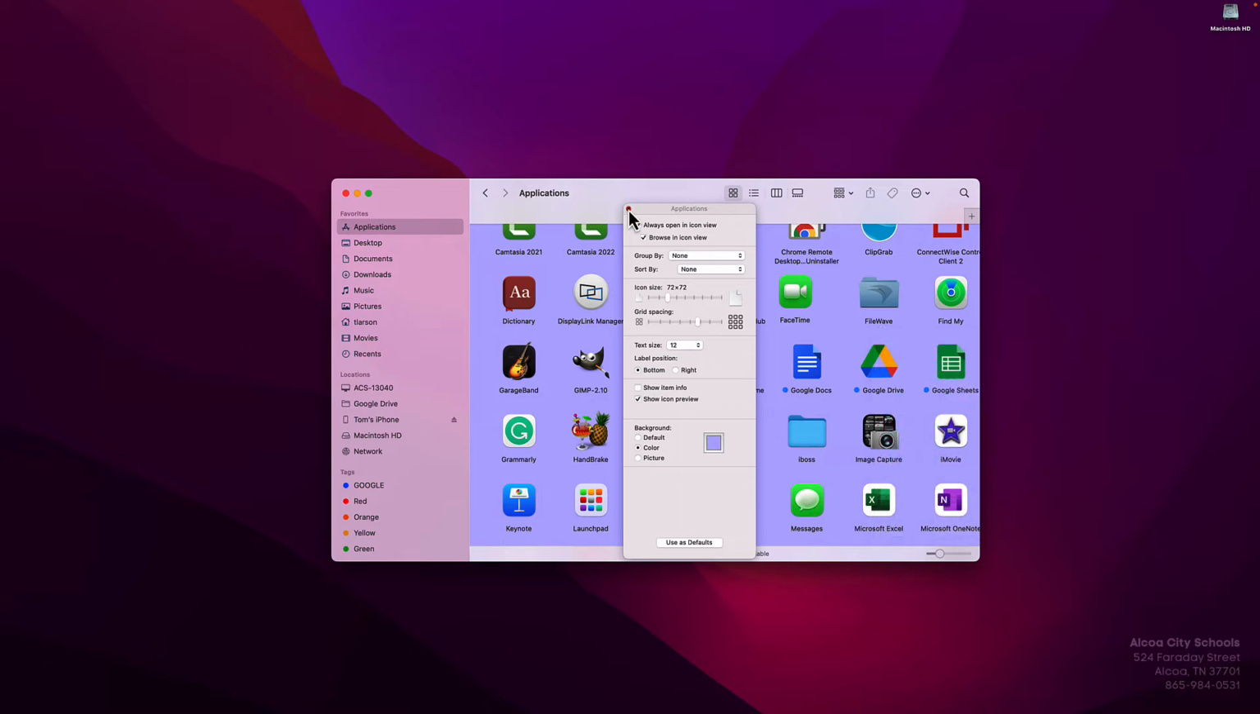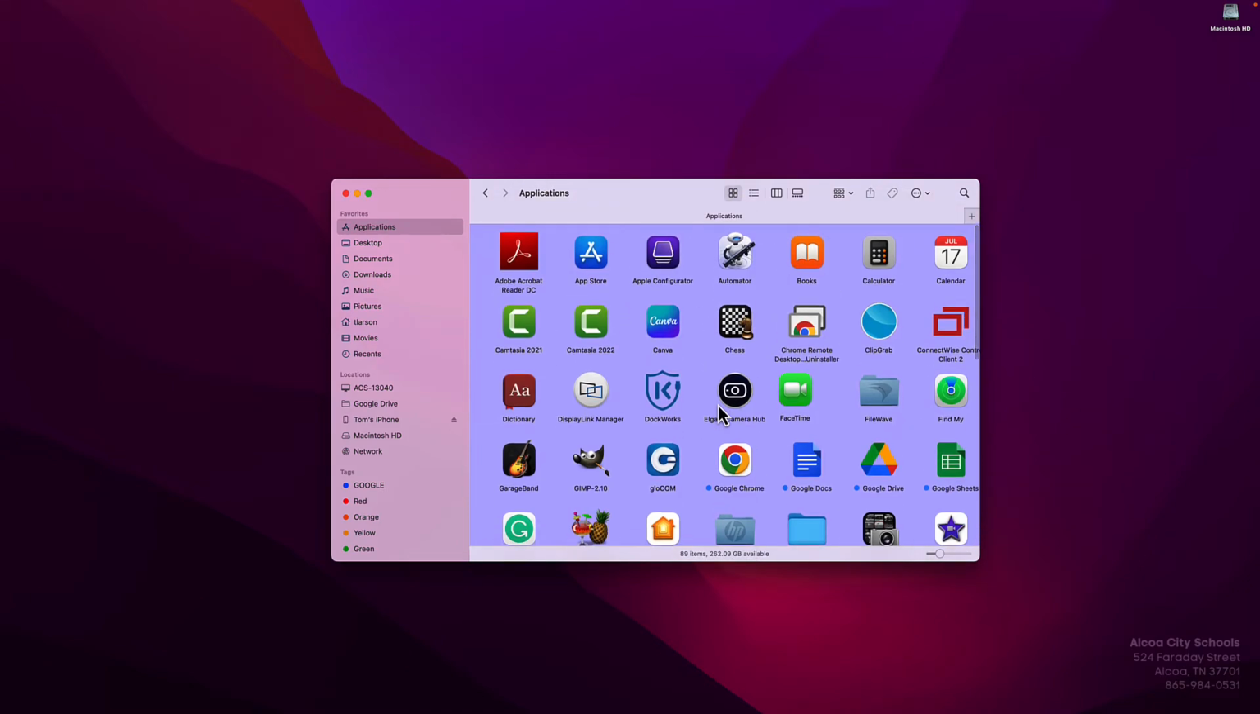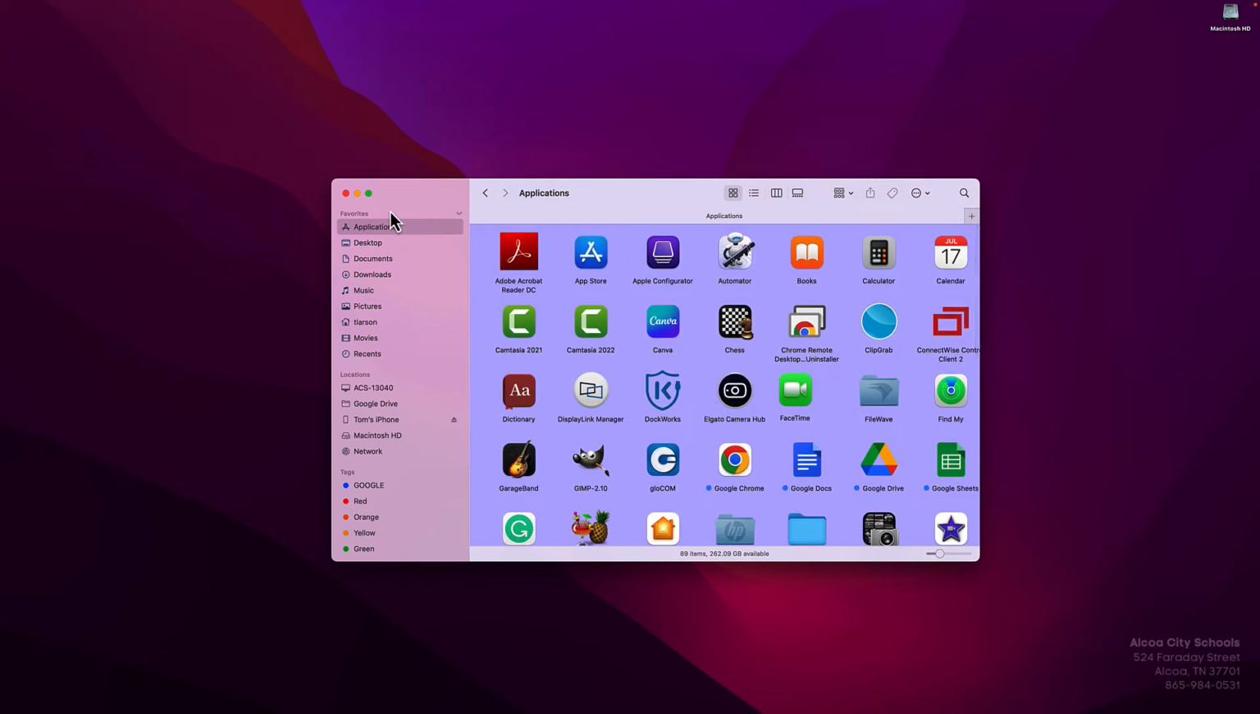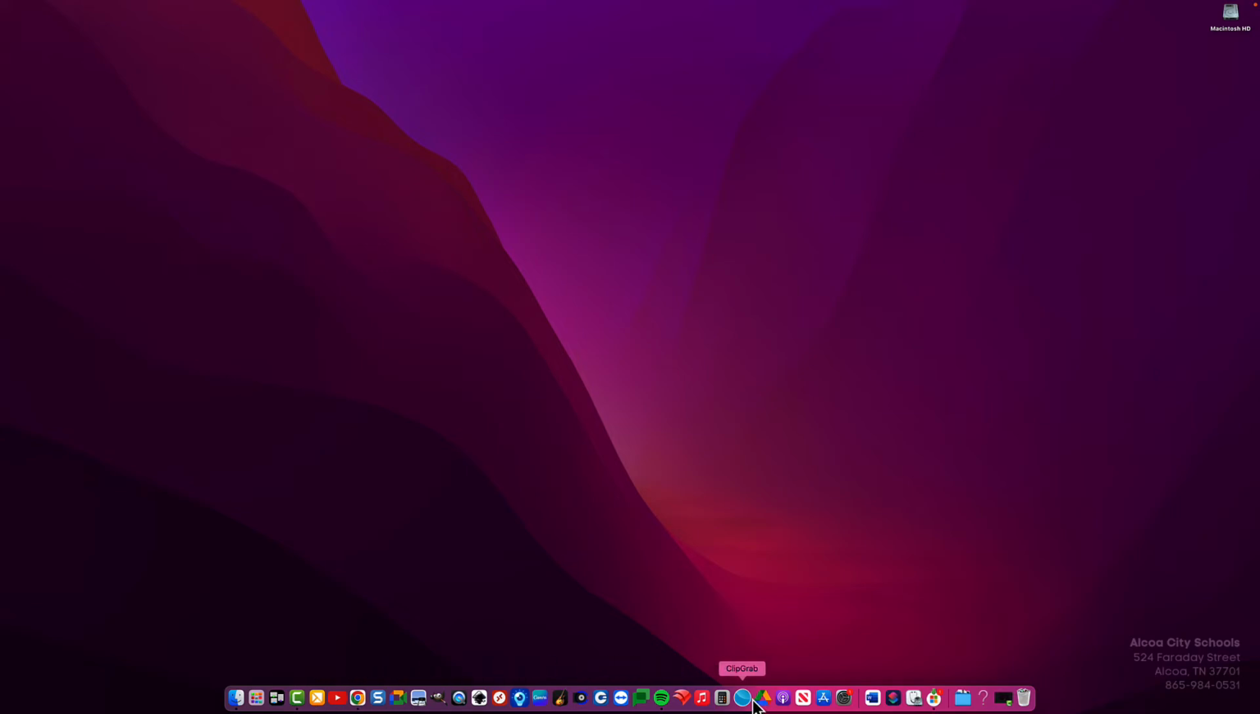Okay. See how that looks. Alright. Now the dock, which is down here, this can be customized.